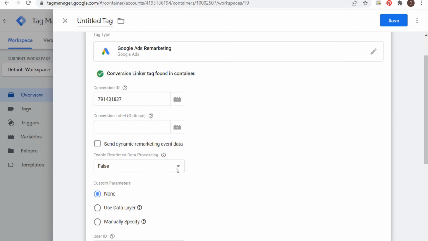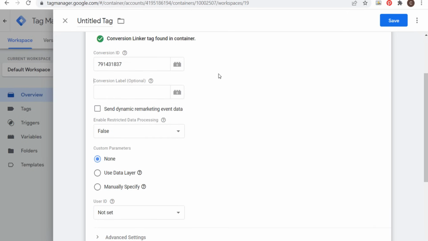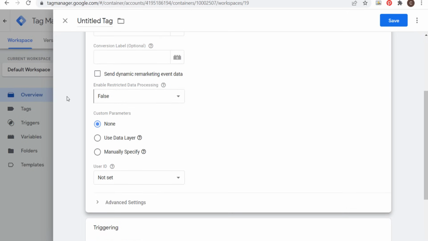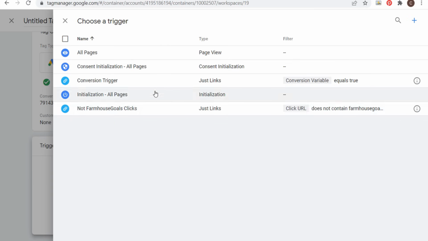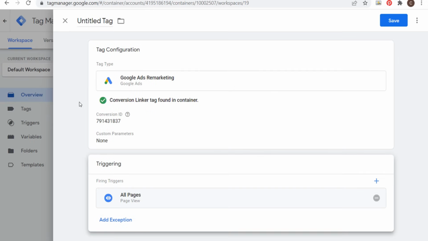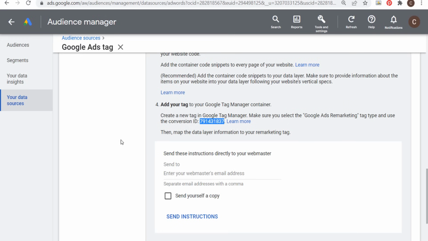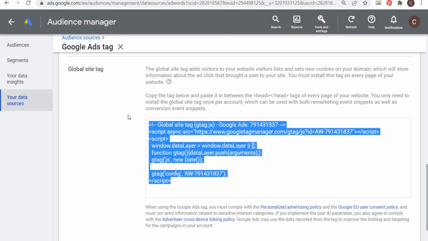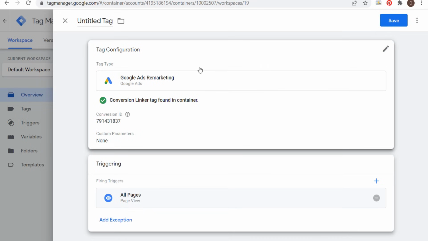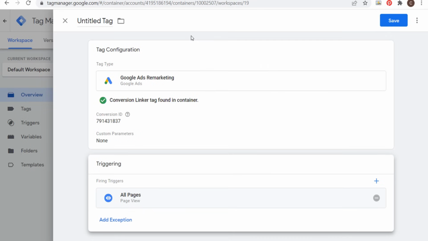Now you don't really need to change anything else. There are some additional advanced settings here, but that's all you need to do in this top portion: Google Ads Remarketing, enter your conversion ID, and we're going to trigger this on all pages. So what that's going to allow us to do is collect data from everybody who is visiting our website. It's going to go across every single page, and it's essentially going to add the tag that I showed here to our website using Google Tag Manager. So as long as we have Google Tag Manager installed on our website properly, these audiences will always be able to be created because it's going to just constantly be collecting data for people who are visiting our website.